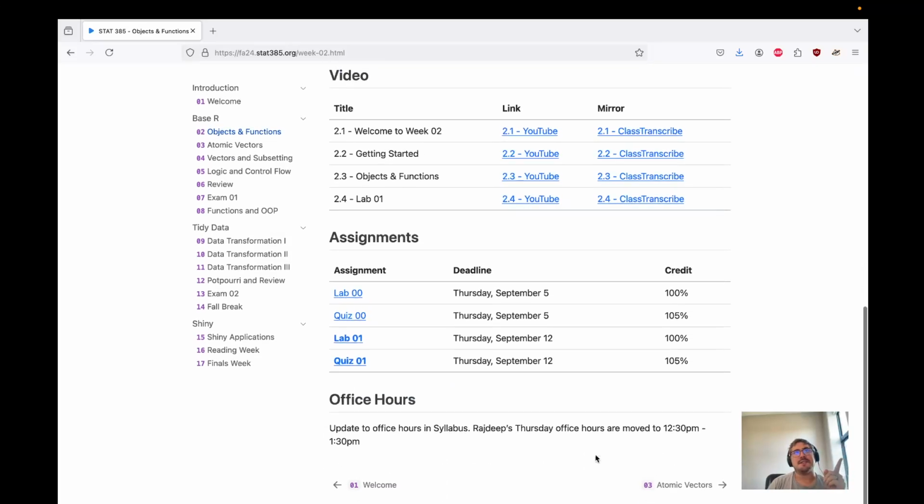Office hours: there's going to be a slight change to Rajdeep's Thursday office hours. He's now going to have his office hours from 12:30 p.m. to 1:30 p.m. So that's the week.